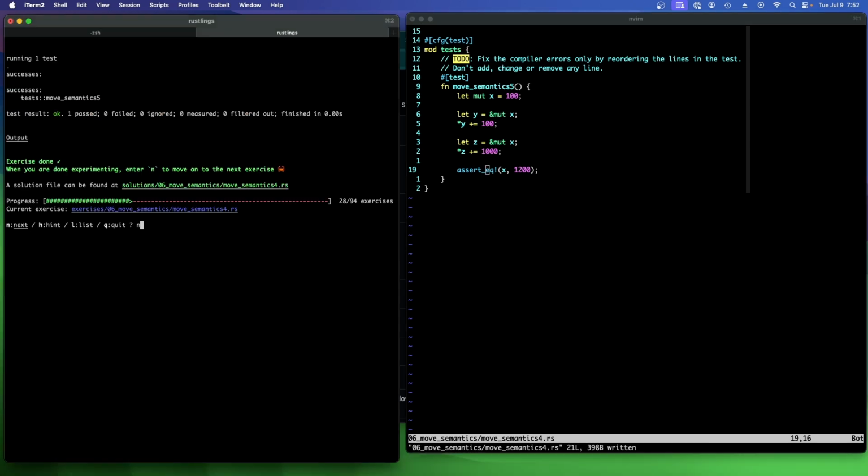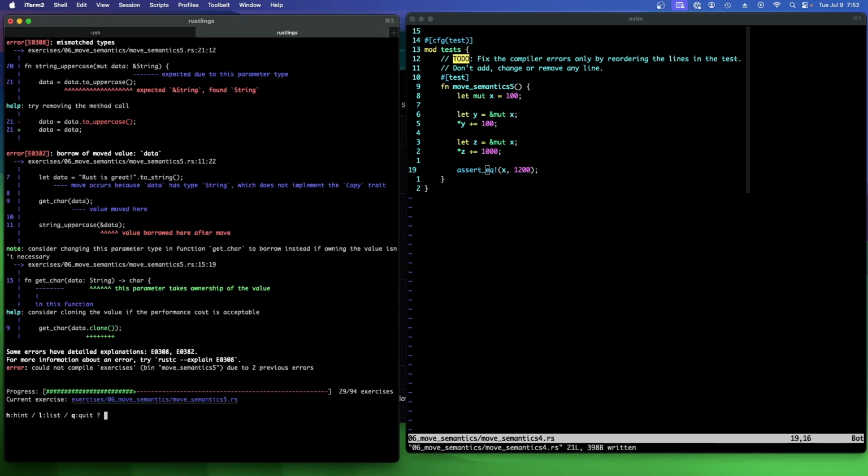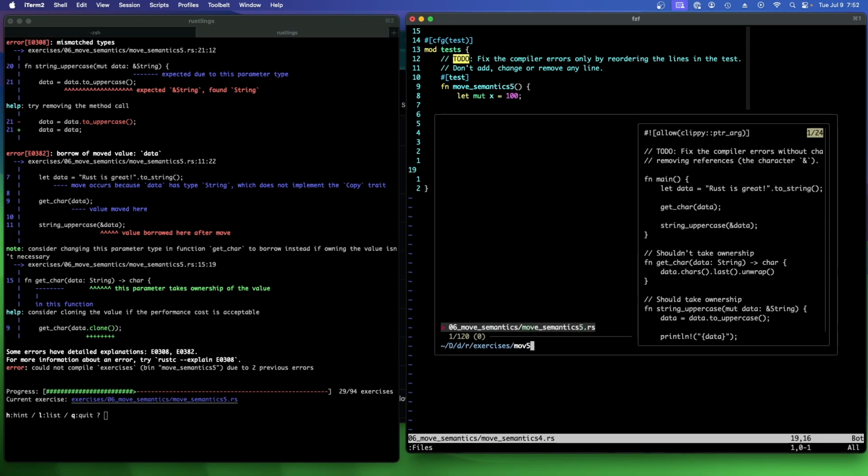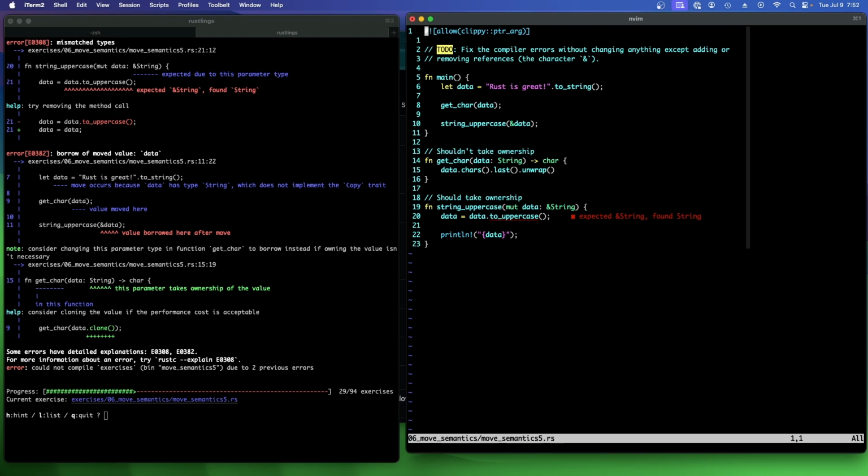All right, so move semantics 4 is done. Let's take a look at move semantics 5. What are we doing here? Fix the compiler errors without changing anything except adding or removing references. Okay. Data to uppercase is expecting an ampersand string but found a string.